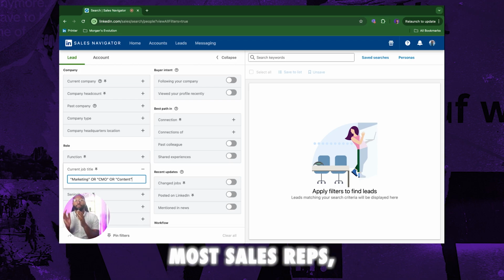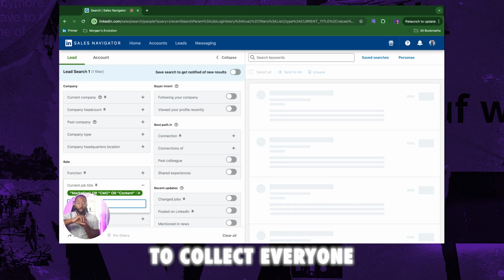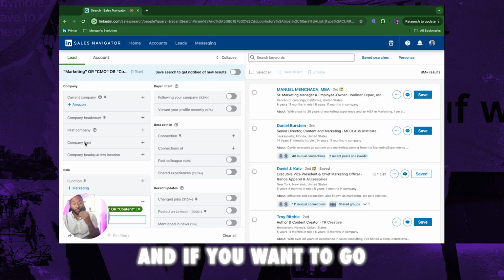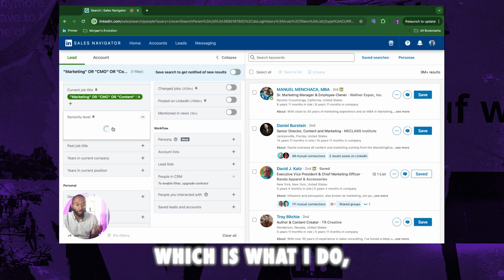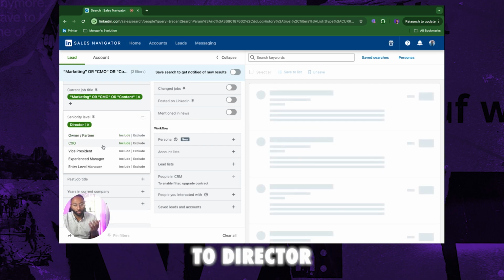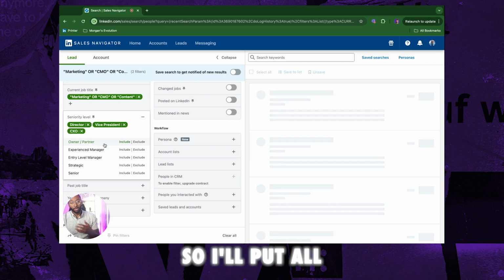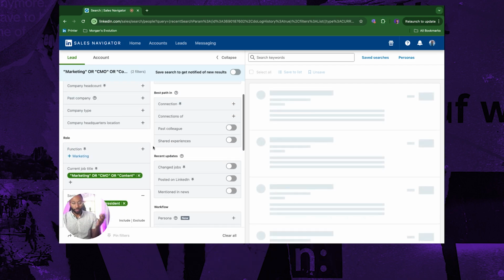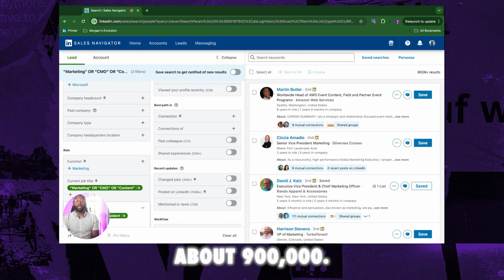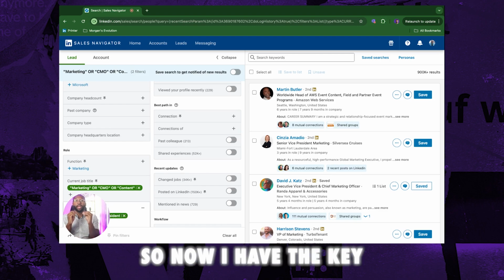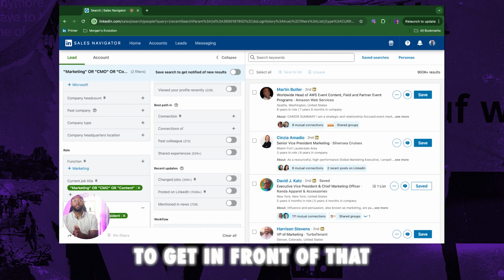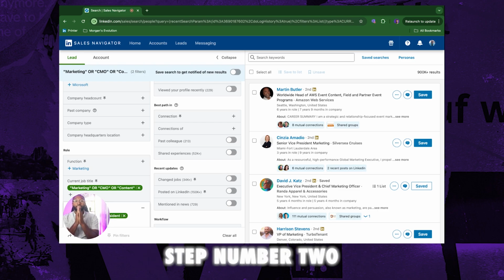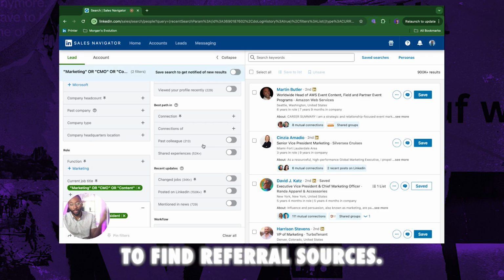Now, the thing here is most sales reps waste hours and hours of scrolling irrelevant profiles without actually putting in this Boolean search. So now this allows me to collect everyone that I'm looking for, right? And if you want to go more granular, which is what I do, I'm like, look, I only want to talk to director level and above. So I'll put all these titles in here. Okay, so now it goes down to about 900,000. So now I have the key decision makers that I'm looking to get in front of that I want to talk to.